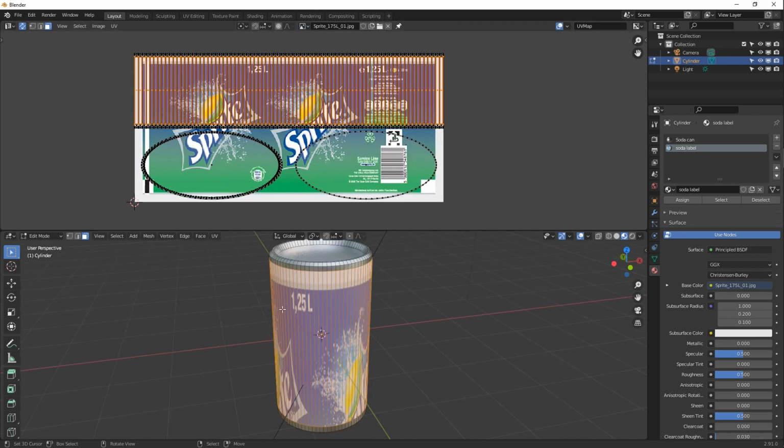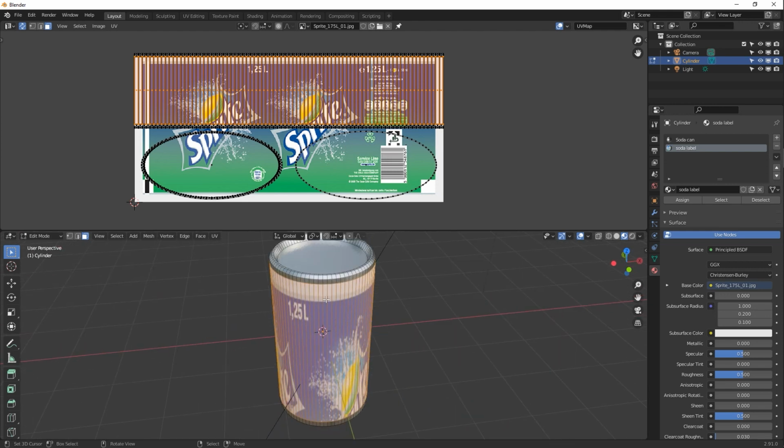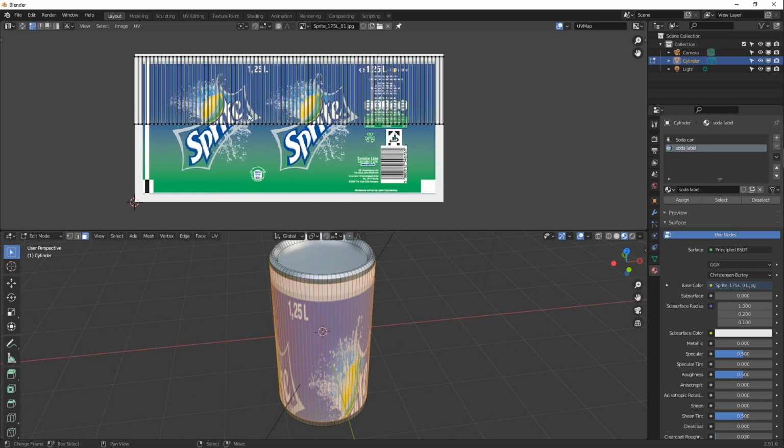Okay, so now we have these faces selected, and this UV editor is showing us all the other faces we don't really care about, like these top rims, the top and bottom of the can. So to clean this view up, let's turn off these two arrows, which is the link option. Now we only see the faces that we had selected right here, the part for the label.